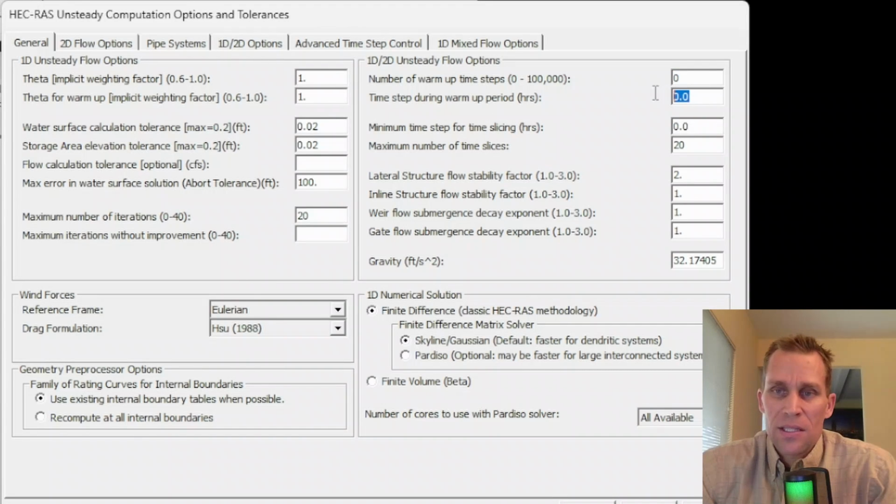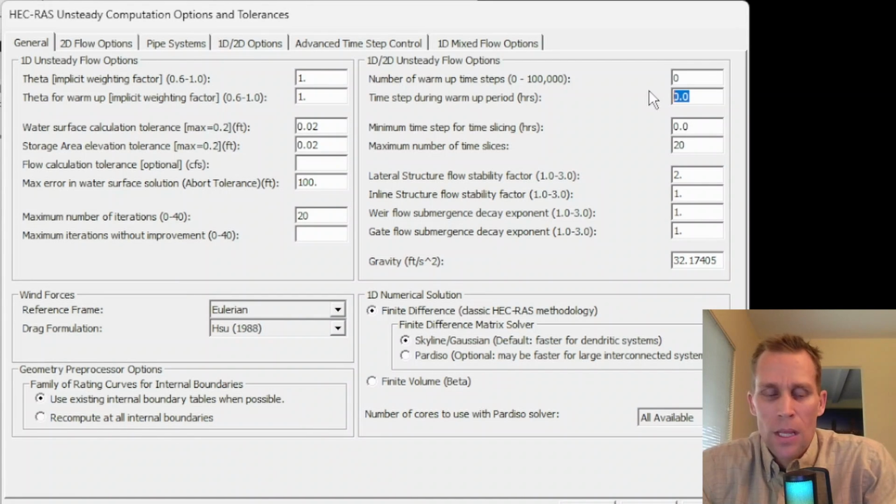If it's set to 0, this is going to basically use the same time step as the actual simulation, but it may be advantageous to use a smaller time step during that warm-up period.